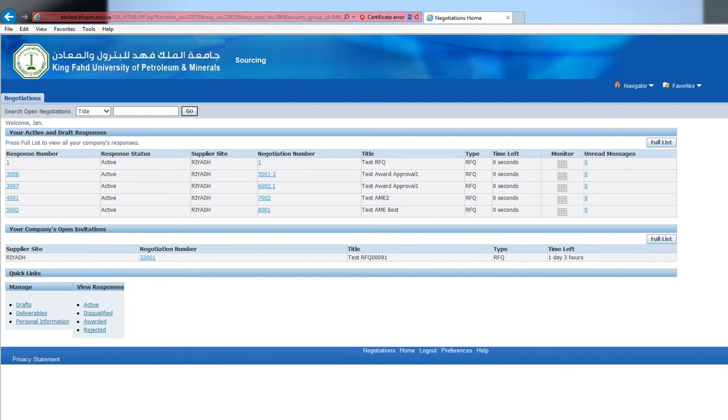The next table tells you your company's open invitations, meaning the RFQs submitted by the buyer that require your response. Here the RFQ submitted by the buyer appears as the negotiation number 32001. The title is there, I placed a test title on it, and it shows how much time is left: 1 day and 3 hours. We'll see how to create the quotations and respond to this particular RFQ.